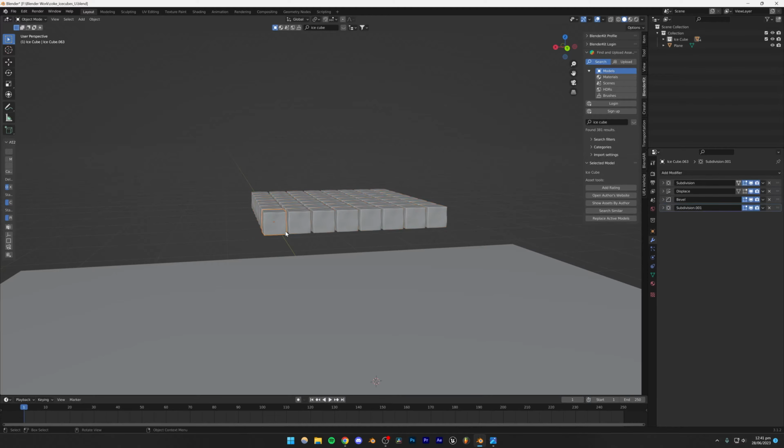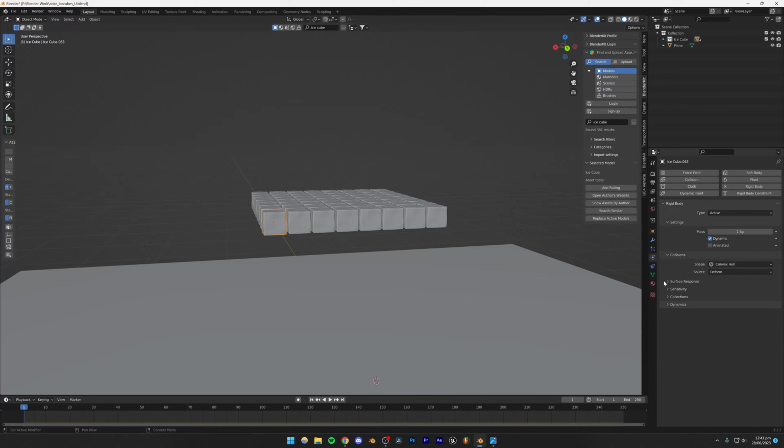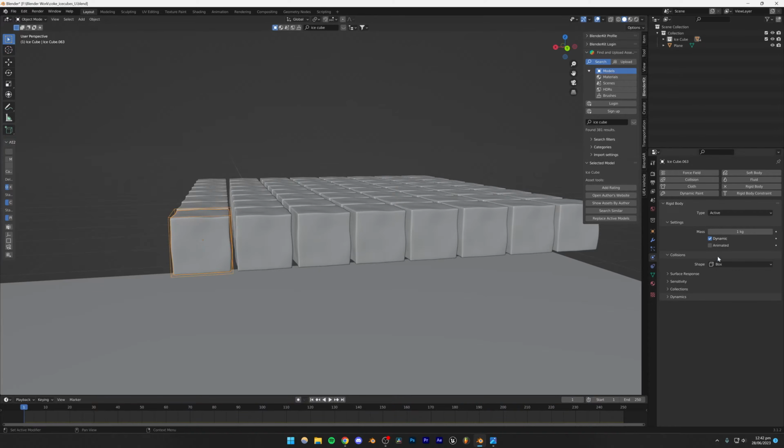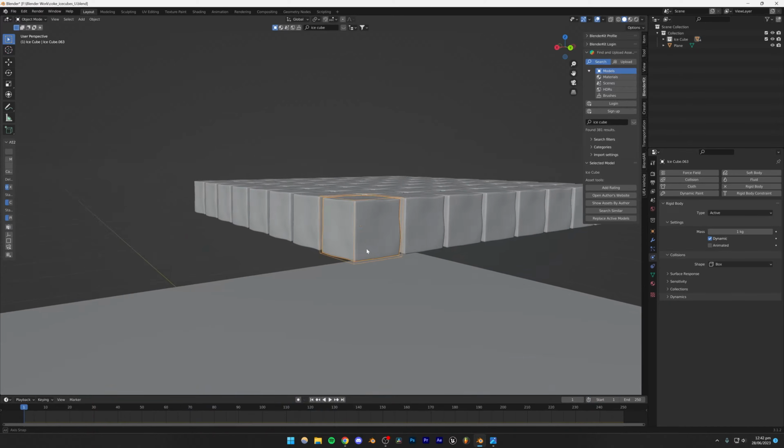Now I'm going to select one of them, go down to physics properties, and then we can go ahead and add a rigid body simulation to this. The shape is going to be box, because I just want this to be a box, and the mass is fine, the type is active, and I think everything else is fine for now.